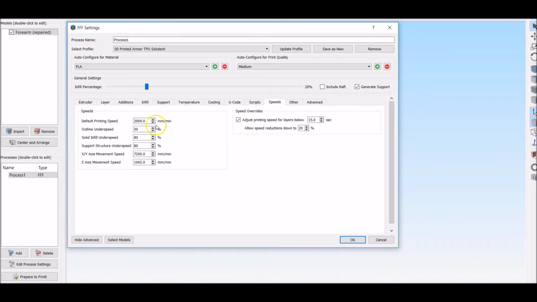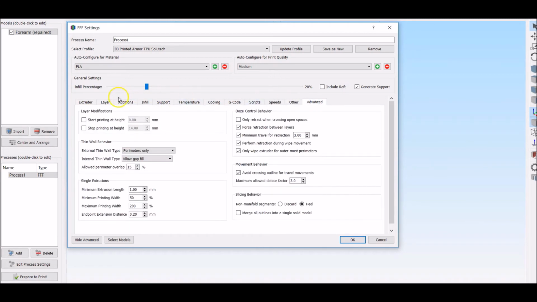Speeds. All right. So this default printing speed for the 3D printed armor profile is normally at 3600. I slowed it down to 2000. Again, reason being, you want to lay this plastic down as slow as possible. It's like making ribs, low and slow. In this case, you want it high and slow, right? So that's it, you guys. Those are the only things that are really changed on the profile.